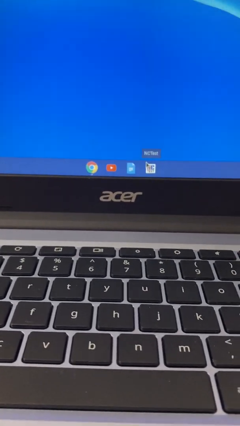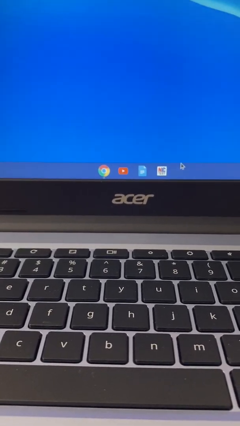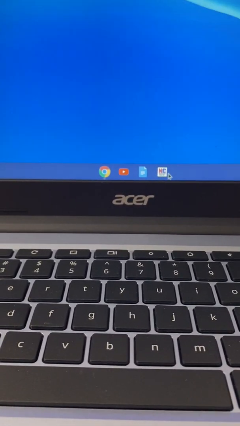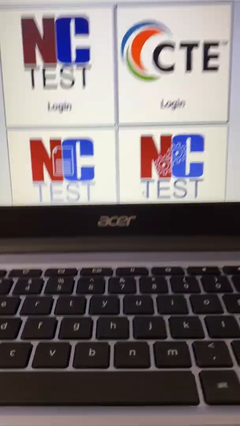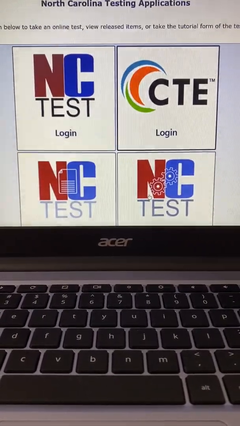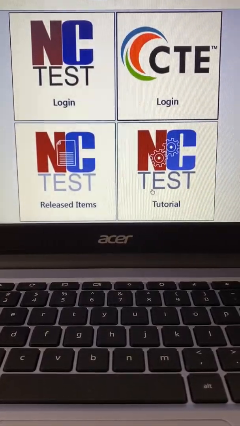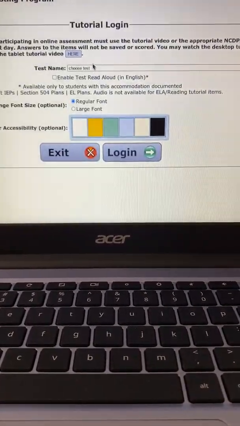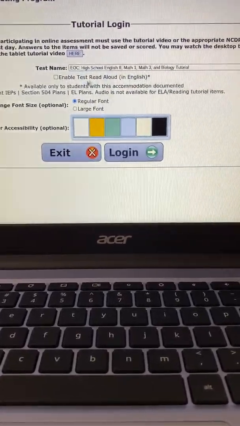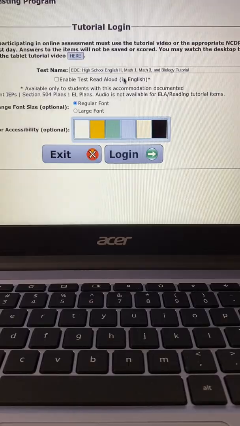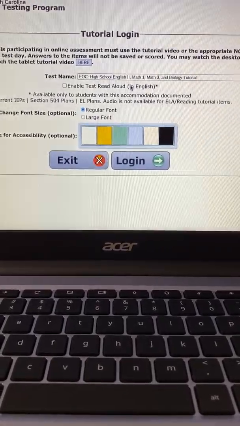Good morning. Today we're going to talk about how to do the NC test tutorial. You're going to come down here on your Chromebooks, click the NC test icon. From here, you will go ahead and select NC test tutorial. Where it says name of test, select EOC, High School, English 2, Math 1, Math 3, and Biology tutorial.